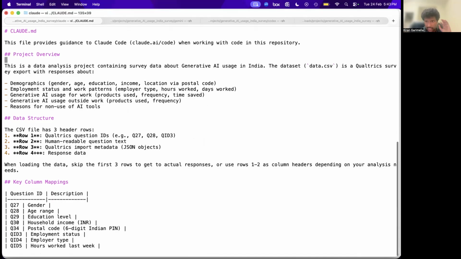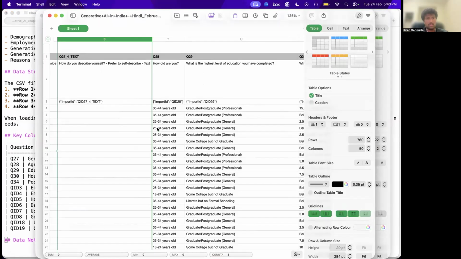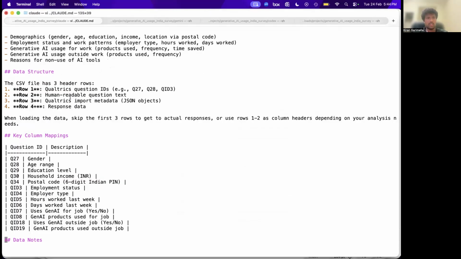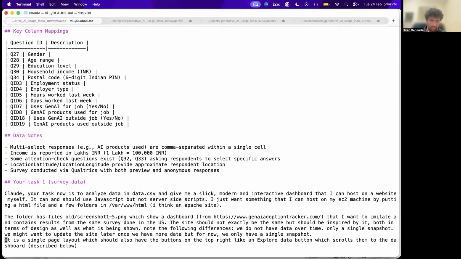So basically, it just describes the project and describes the data set. It says there are these different types of variables: demographics, employment status, generative AI usage at work, generative AI usage outside of work, and then reasons for not using AI tools. As you saw here, the data structure was all auto-generated. So this is the actual index, then this is the human-readable text description, then there's some Qualtrics metadata, and then the actual response data. And these are the main variables: gender, age range, education, and so on. Some of these are multi-select, so you're also able to identify them.